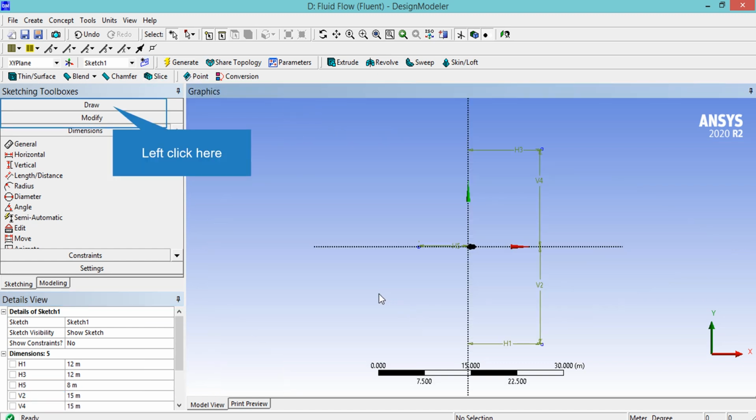Now, after creating these 3 points, it's time to link these points using the line command. To do that, we click on draw and then select the line command and connect the 2 points that are placed on the right side of our airfoil.